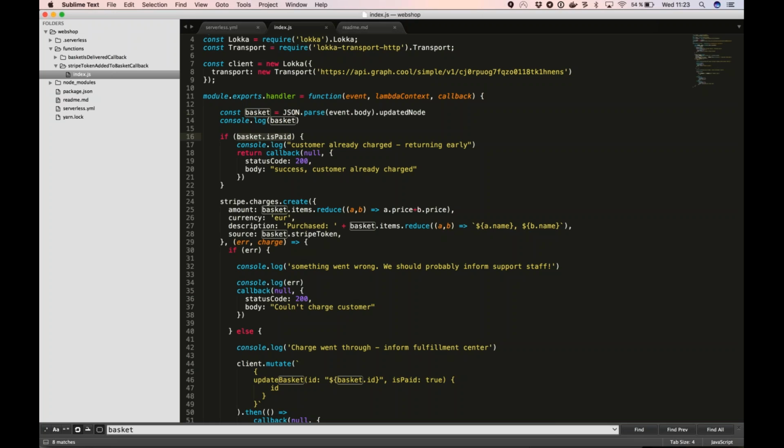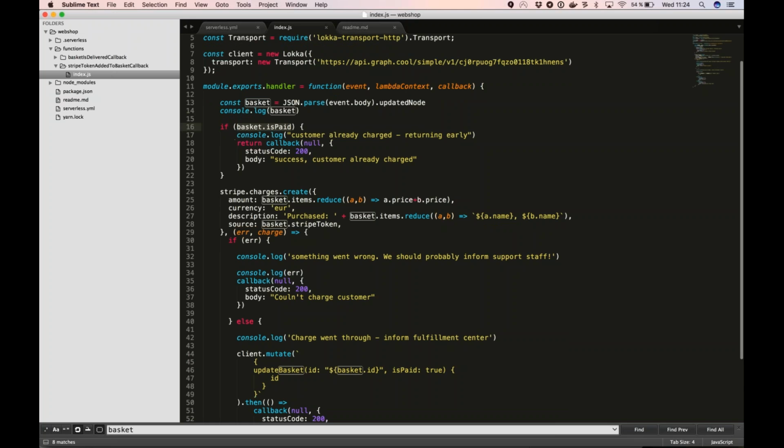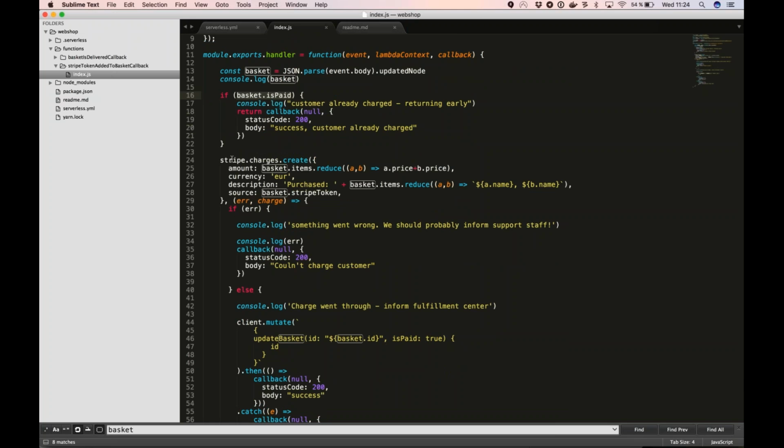Then we check if the basket is already paid, then let's do nothing because this has already been processed. If not, let's go ahead and actually use the Stripe NPM module to create a charge. We have to specify the amount we want to charge. It's easy. We just sum over all the items and their price. We're charging in euros. We need to provide a description. Again, we just have a list of the names of the items.